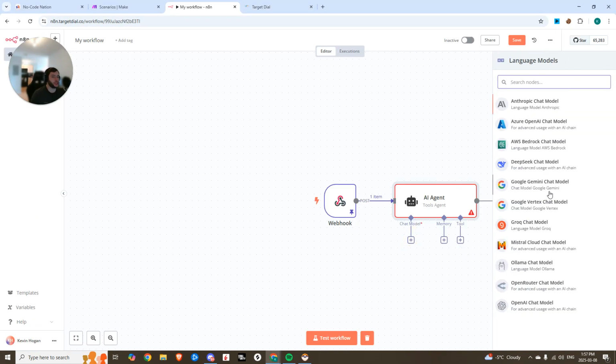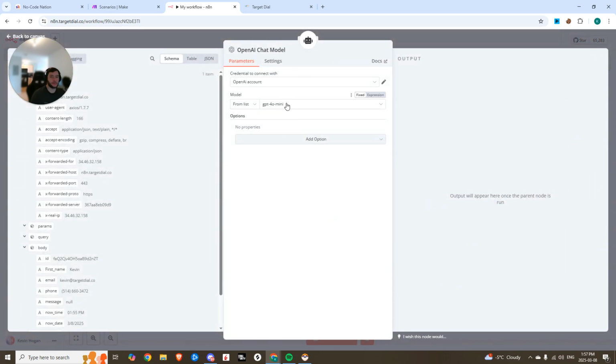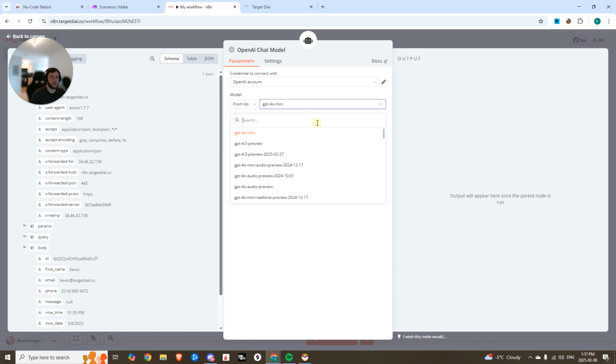So now we need to add the chat model. We're going to go with OpenAI. You can use 4.0 mini or 4.0. I'm going to be using 4.0. So just like that, GPT-4.0.